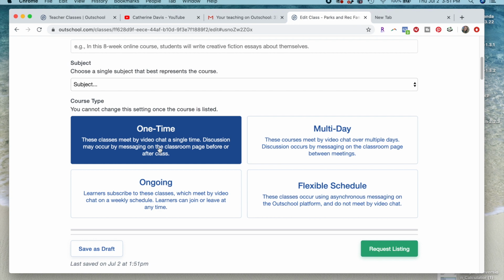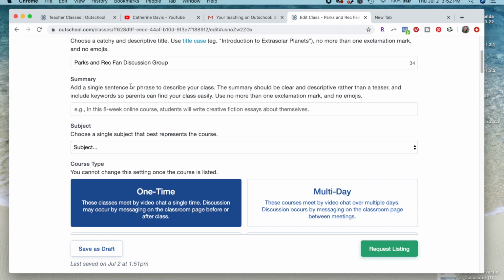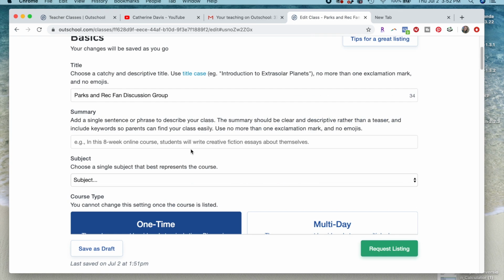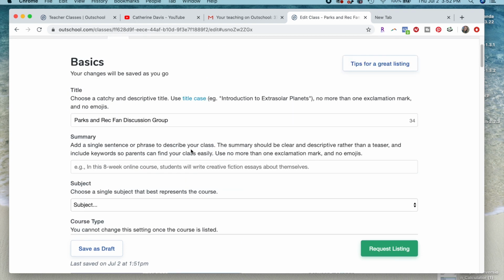So, anyway, I kind of explain it. Classes meet by video chat one single time. Discussion may occur by messaging on the classroom page before or after class. I'll show you what that is later. But yeah, so I'm gonna fill this stuff out. It's very basic, to the point. Outschool really lays it out for you.